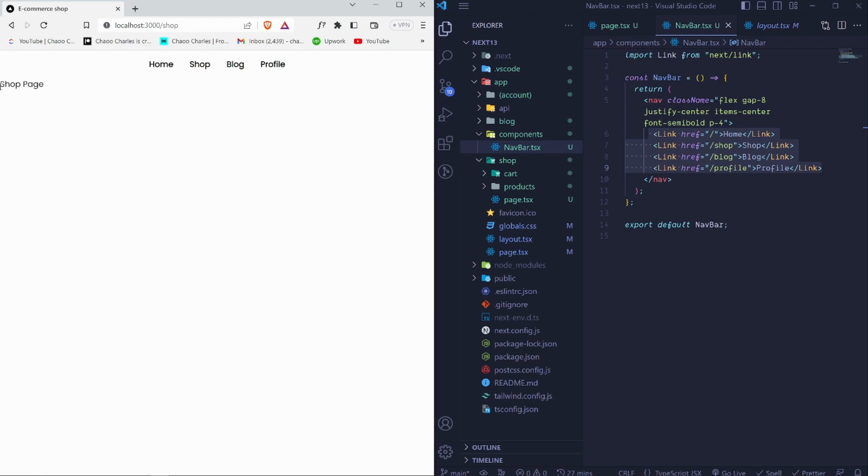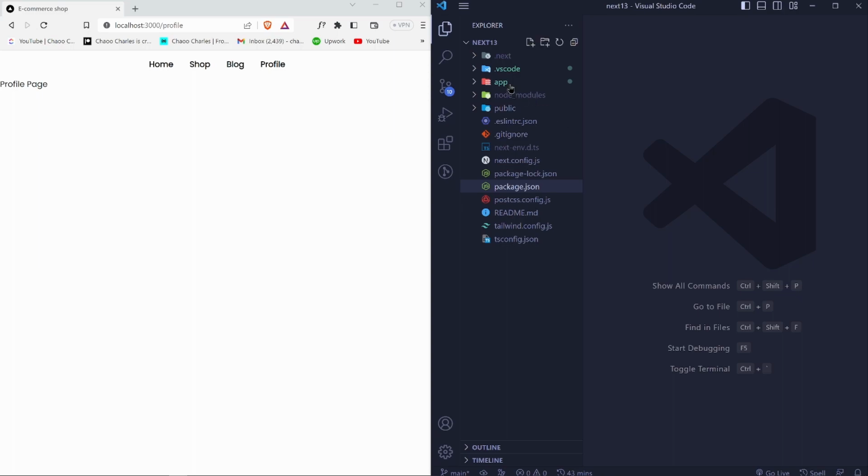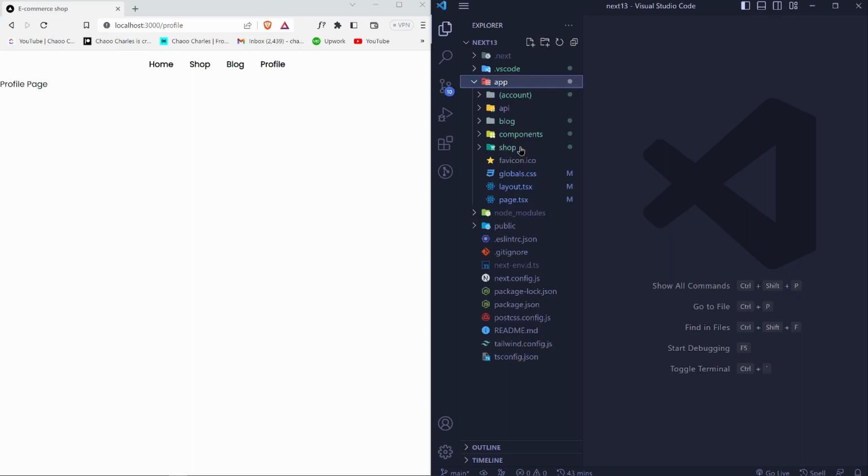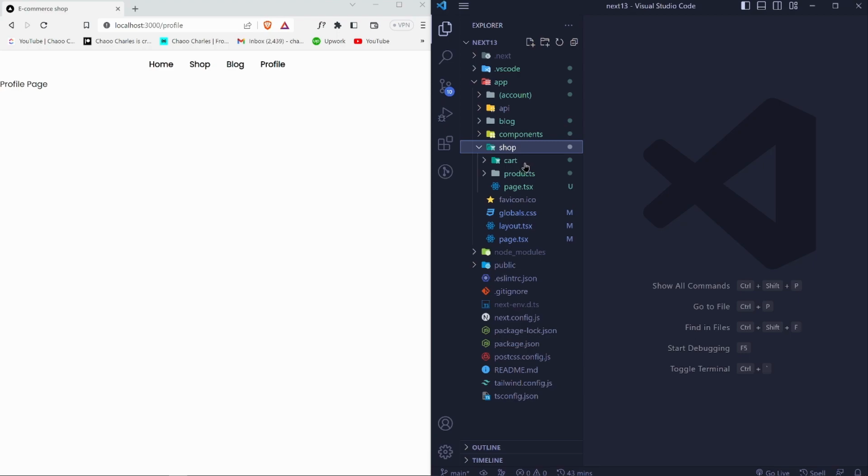So I can go to the shop page, blog page, profile page, home page, or landing page. Earlier we had added some nested routes at our shop, which are cart and products. If you want, you can include them here, but maybe they might not make so much sense, and therefore we might want to create a separate navbar for them inside our shop only. For that case we have an option of adding layouts inside these folders.